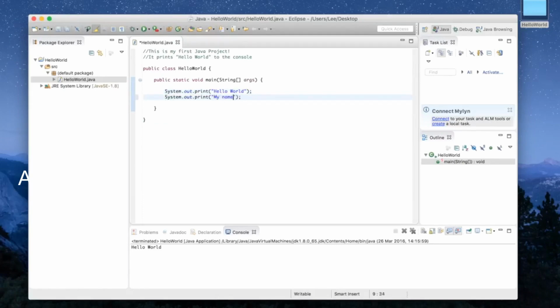Put my name is Lee. I'm going to run that again. And we've encountered a small problem here where that first word has bled into the next sentence. So simply what we're going to do is change print to println, which is going to print those words on a new line. There you go.